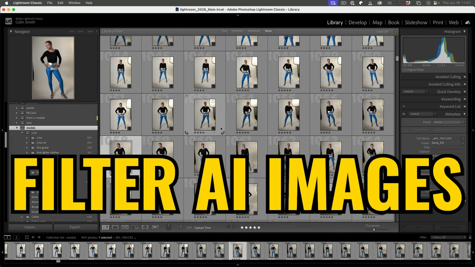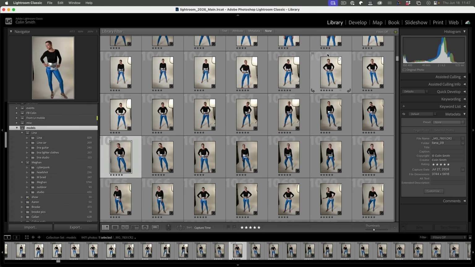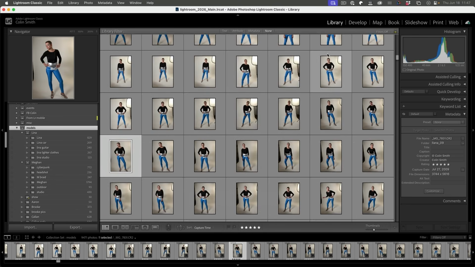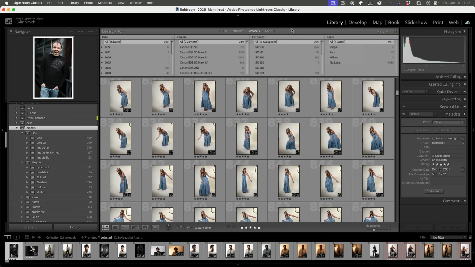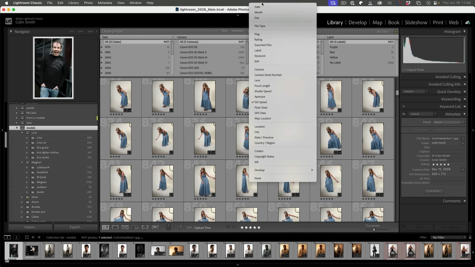And so we have some new filtering. If you want to see the filter at the top, just hit the backslash key on the keyboard. We'll show and hide. So we hit the backslash key to get it into the filters. Then we choose metadata. Then under here, we can change the attributes.